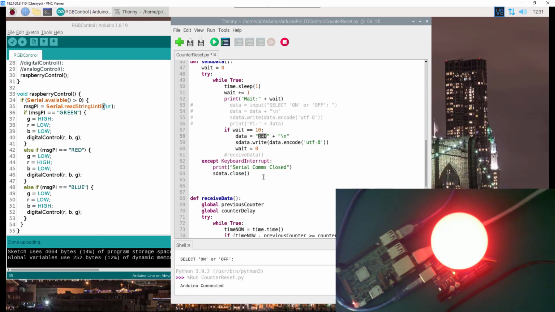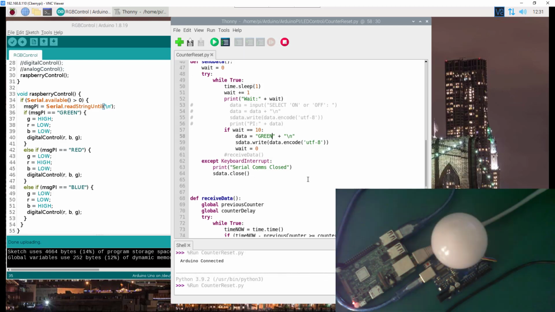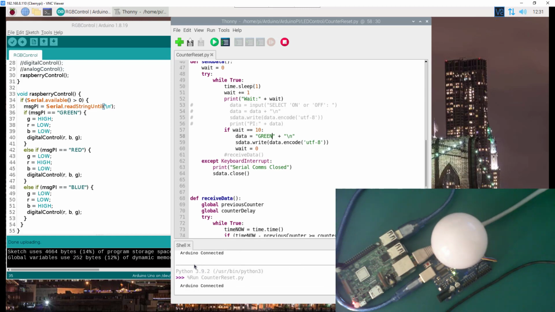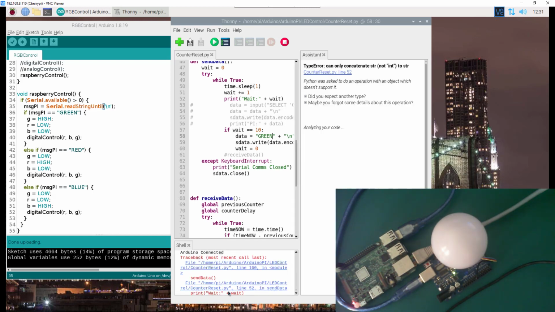So let me change this back to put it to green. Stop and run. Okay, now we should be getting some form of a counter.